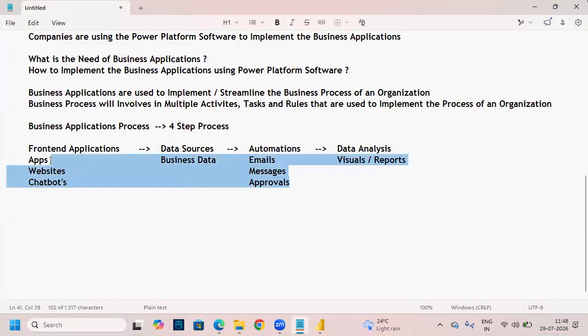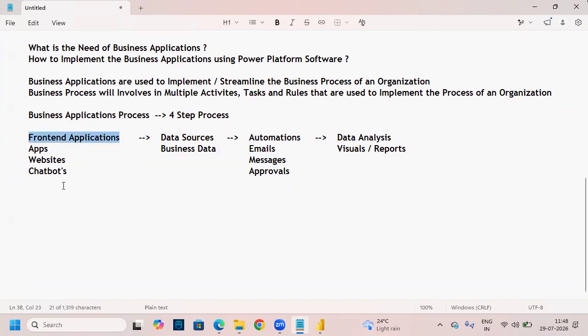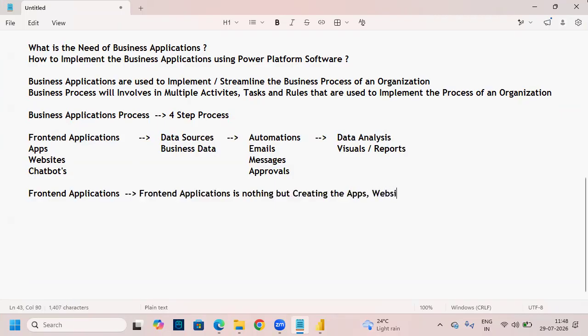So this is all about the 4-step business applications process, guys. Now, whatever I discussed till now, let me mention those points here. First point, front-end applications. I said that front-end applications is nothing but creating the apps, websites, chatbots. These three come under front-end.